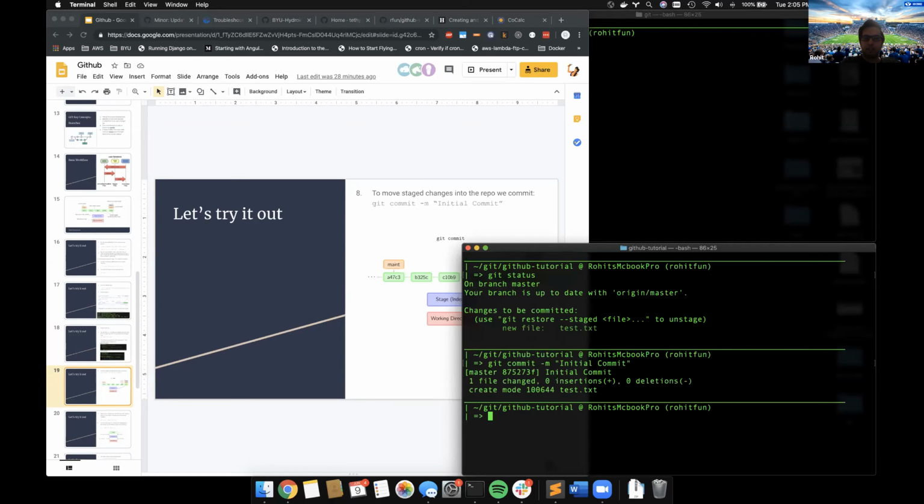If I just do this, it has created a new commit that starts with these letters and numbers on the master branch and has this message, initial commit. It also tells us how many files were changed, how many lines were inserted or deleted. Since that file was empty, because I undid my changes, there were 0 changes in terms of lines, and it just created a new file. That's what it'll tell you.